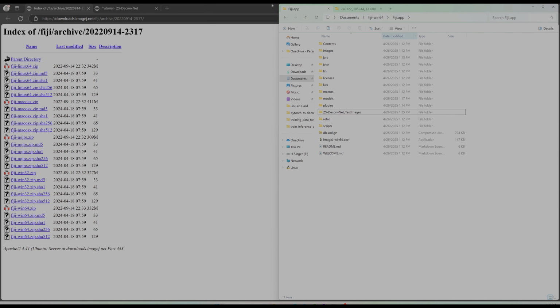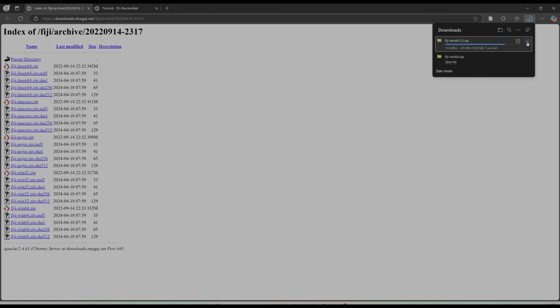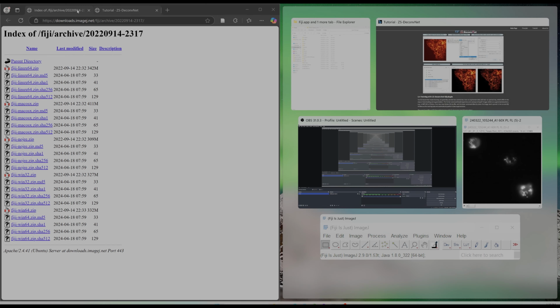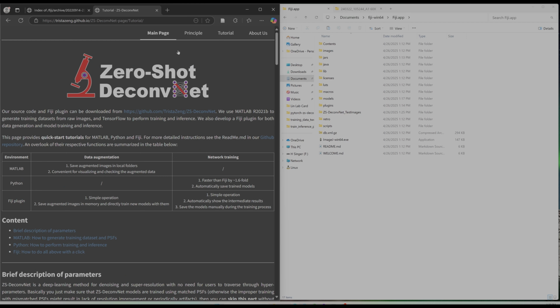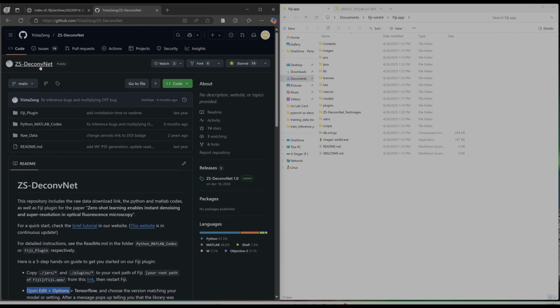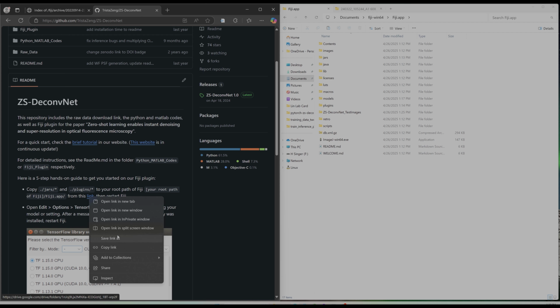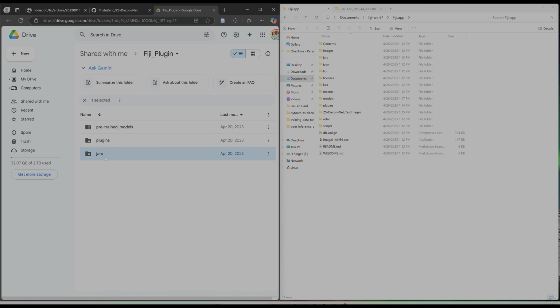So I've already done the downloading of this. I'm not going to repeat this because I have already done that. And I've also downloaded the plugin. So if you come to their GitHub repo, there's a link here to download the plugin for FIJI. Okay, so they have the plugin and the jar files.